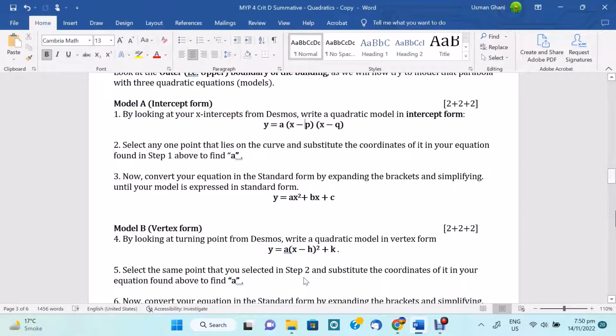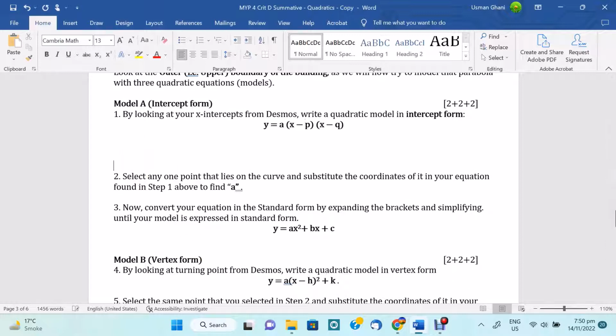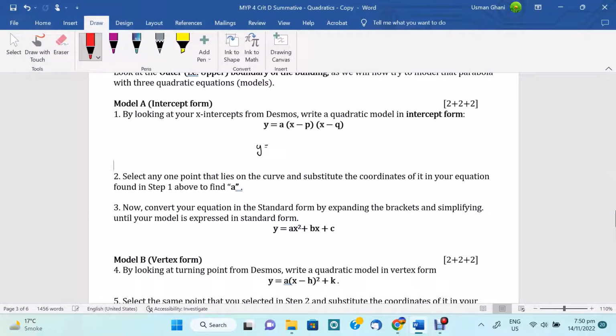We need to look at the outer boundary. So just write 4 and minus 1.6 in your equation, but you have to change the signs. So it's going to be y equals a times x minus 4. It was a plus 4, so you changed the sign, and it was a minus 1.6, so you write it as x plus 1.6. And this is your answer for step number 1. That's it.